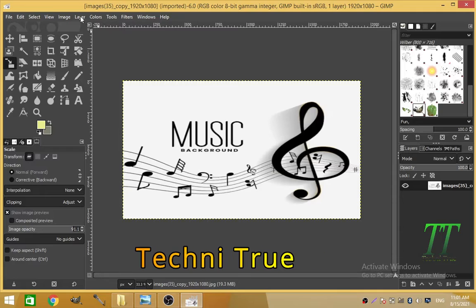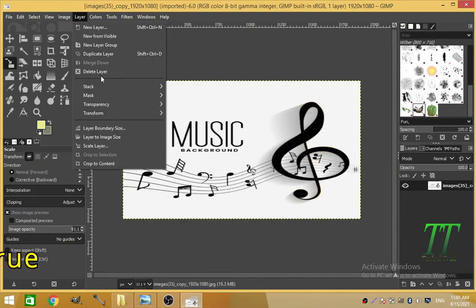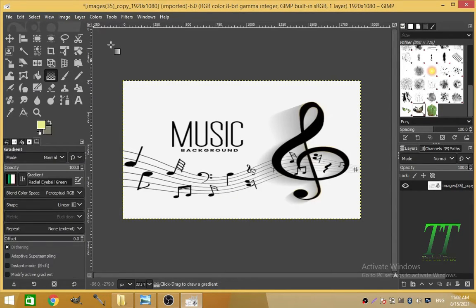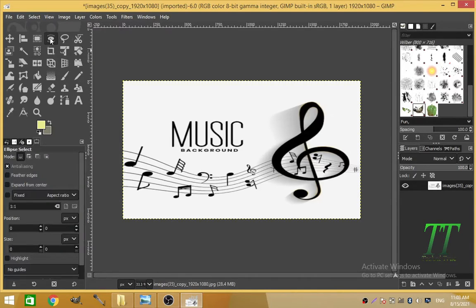First click on Layer and then click on Transparency and click on Add Alpha Channel. After adding the alpha channel, click on this select tool and select the area you want to crop into a circle. Click and drag.